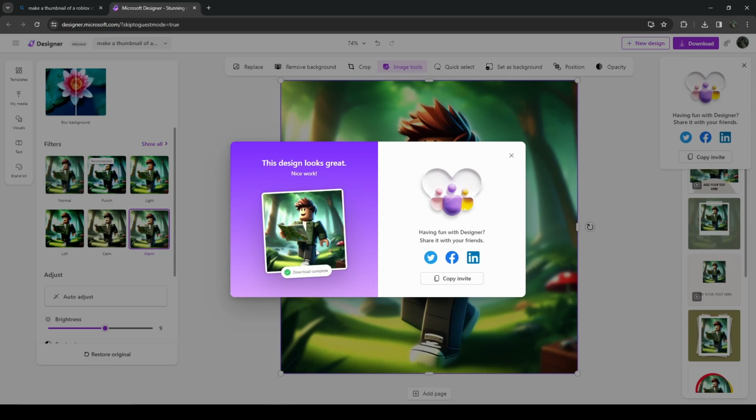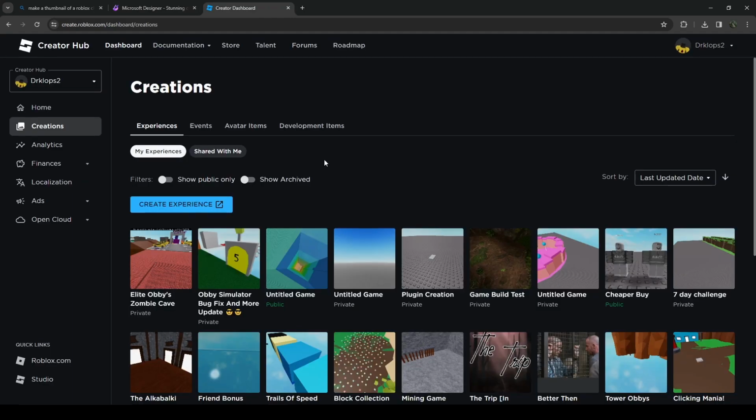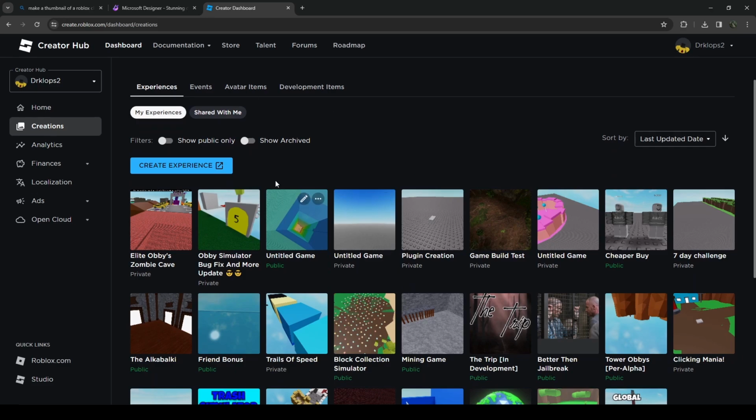To change your icon, go on the Roblox website, then click on create, and then go to creations right here. And now you should see everything they've created, and if you're using a group, you can press this drop down menu and it will switch to your group.